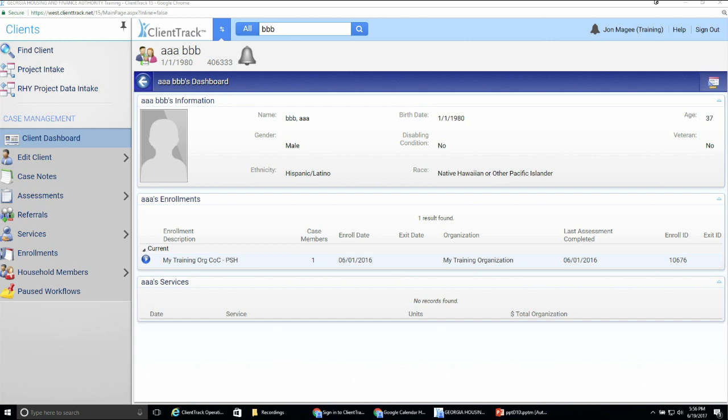And so that's an assessment that's done once a year for people that are in your project for a year or more. And if you submit an APR and you've run HUD data quality reports, you might have run into missing information in relation to annual assessments.